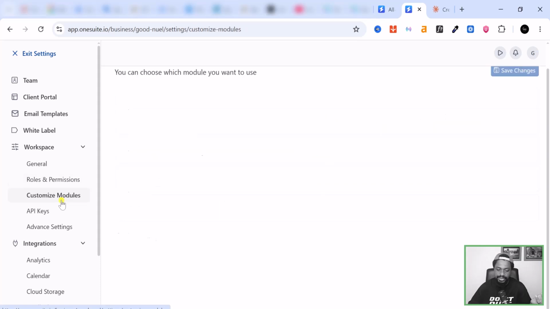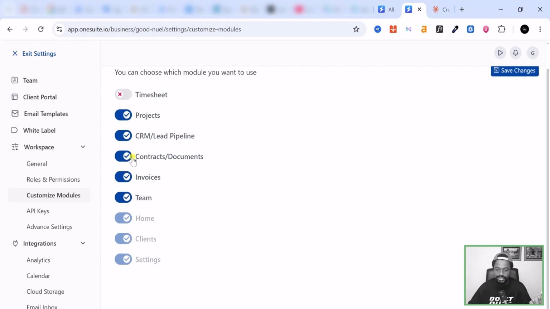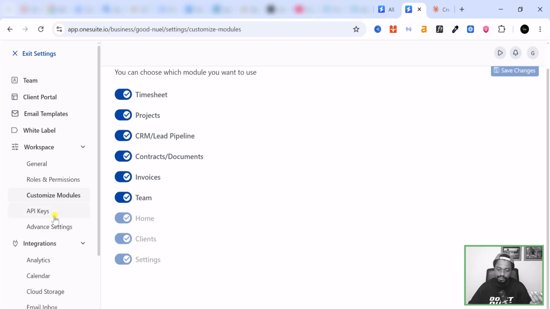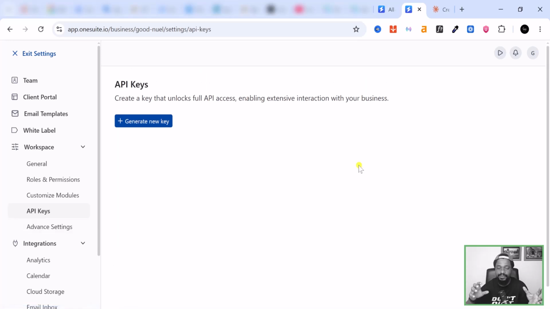Then you can customize different modules, things you want to see or use. Let's say, for instance, I don't want timesheet, I can remove that. If you don't want contract, you can basically remove that and all of that. So you have a lot of flexibility with this tool, and you can just come here and click on save the changes you've made. You also have API keys that you can use to connect this to other tools or software, so they can interact with each other.